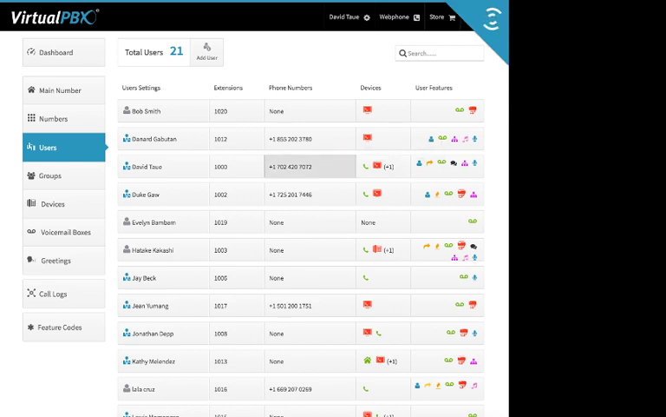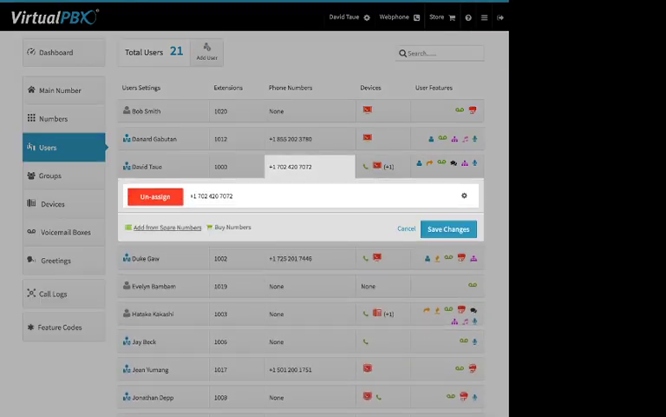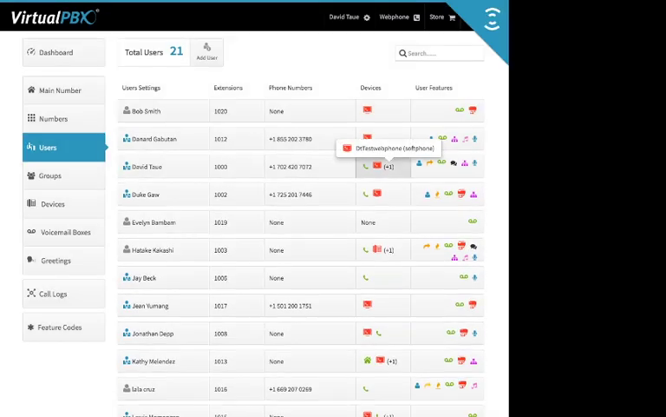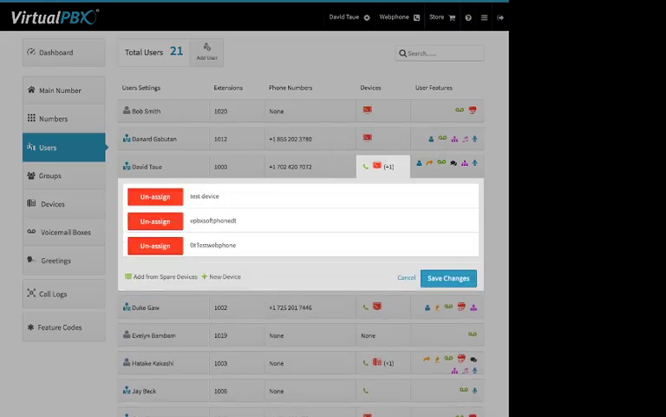Oh, I should also show, you can add from spare numbers, the numbers you already have on your account, or you can just pick up a new number directly here. All right, next box over, this is devices. So this shows you the devices you have on the user. You can add from devices you already have on the account, or you can add a new device.